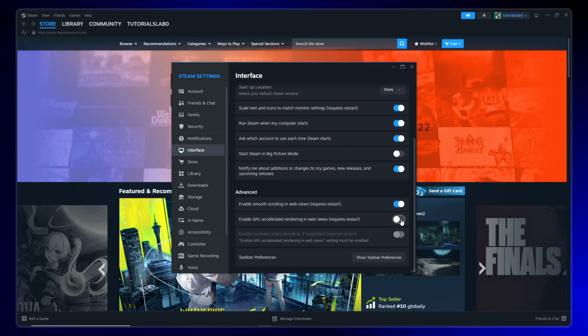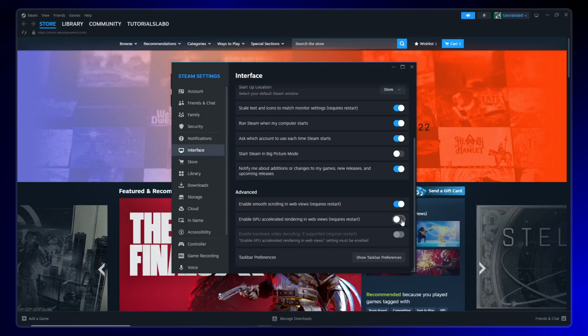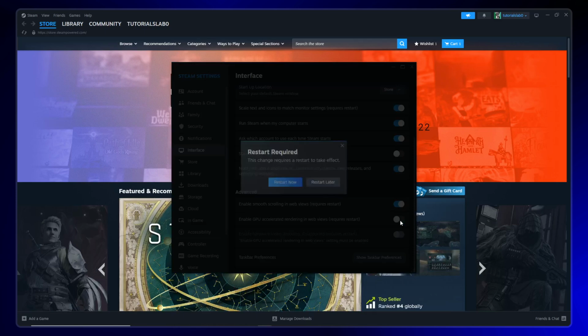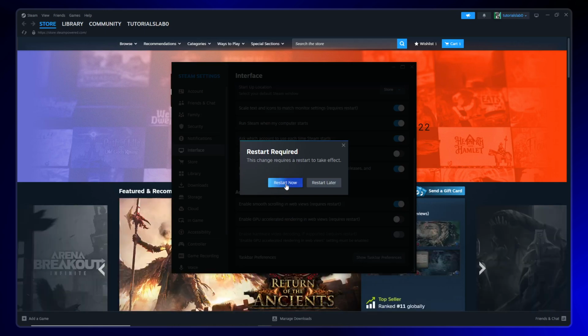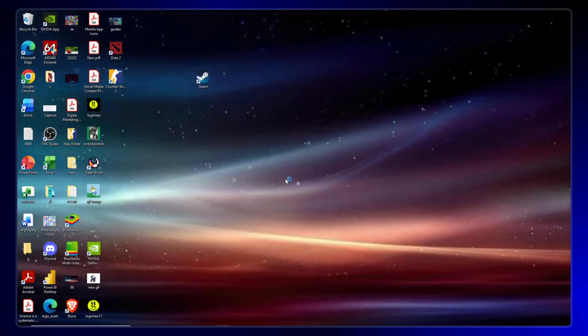Right beside this option, you'll see a toggle switch. If you want to enable hardware acceleration, simply click the toggle switch to turn it on. The switch will move to the active position, indicating that GPU acceleration is now enabled. Once you've toggled it, you'll need to restart Steam for the changes to take effect. Click the Restart Now button that appears. This will close your Steam client completely and relaunch it.